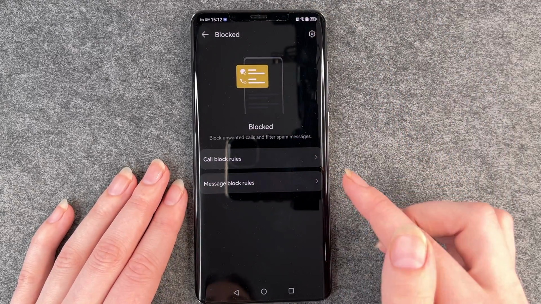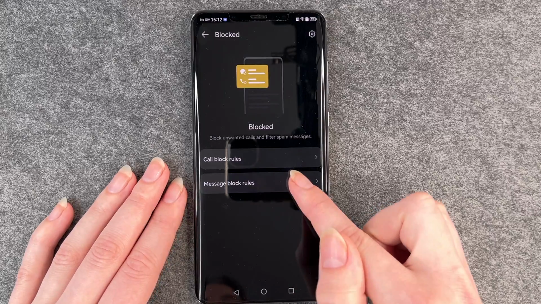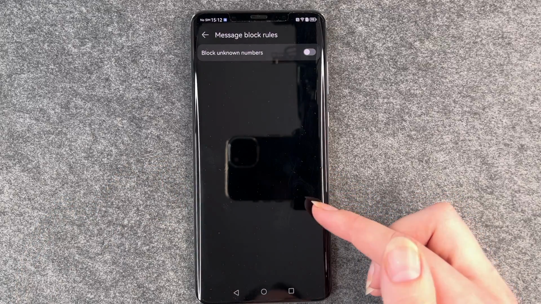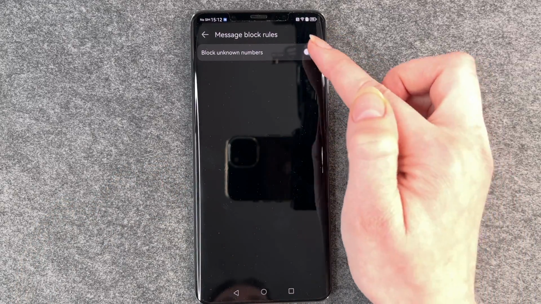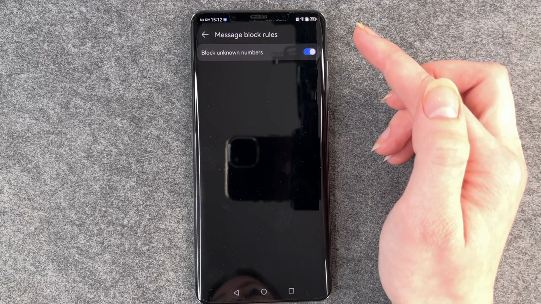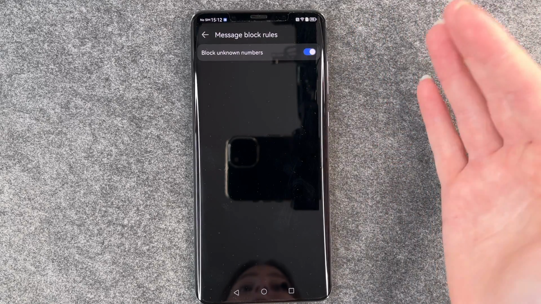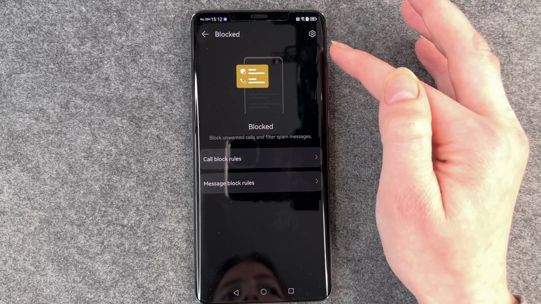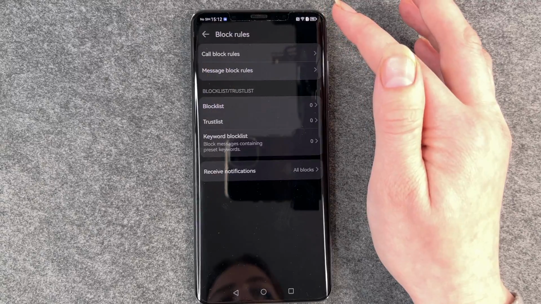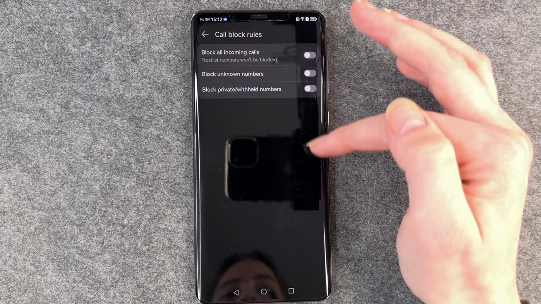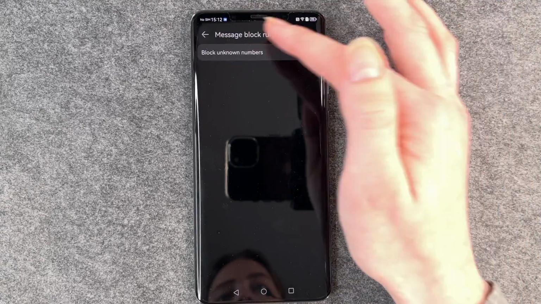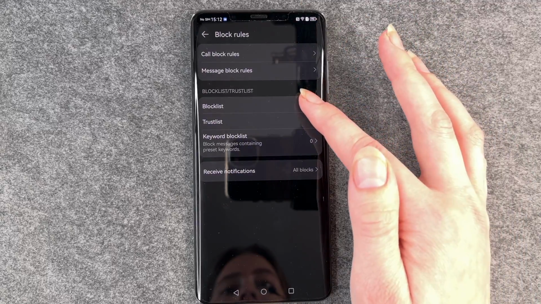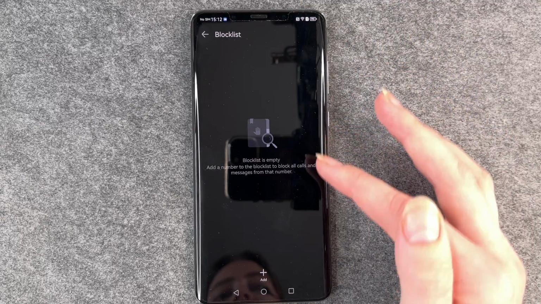When you go back, you have the option message block rules. If you click on that, you can block unknown numbers to message you, so you won't get any messages from unknown numbers. You can enable and disable it as you like. When you click on this little settings symbol here, you have the same again here on the top, but you can also see who is on your block list.